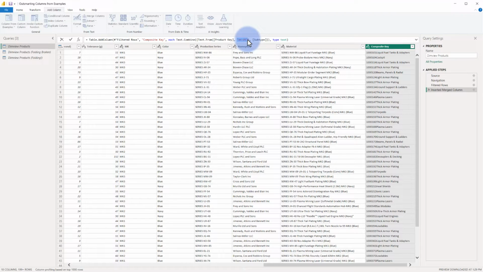So English US, do I actually need that? Especially if I was to write this myself, I would have just done text.fromProductKey and I would not have specified a region or any kind of country code in here. So if I just go ahead and get rid of this, try to run this again.